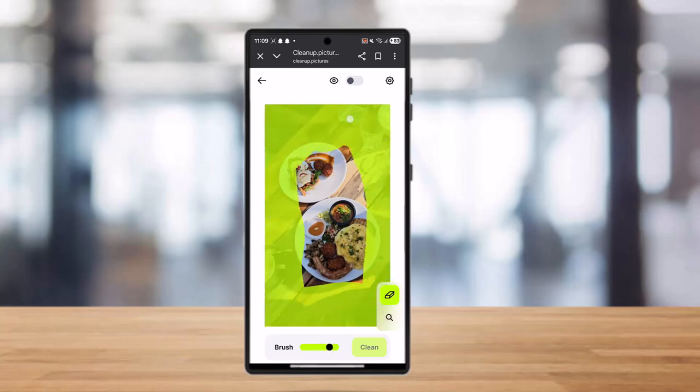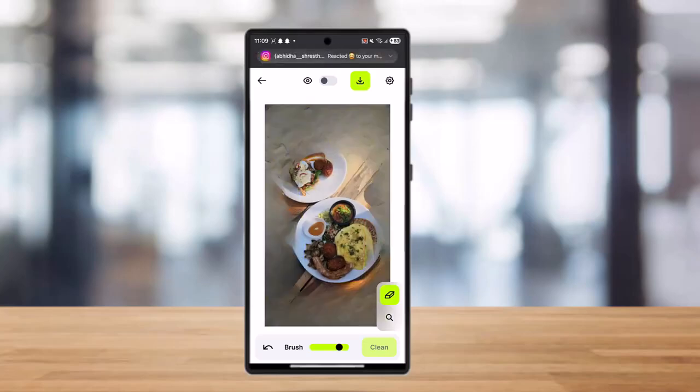So as I want to clear this background, I'm going to touch it and tap on the clean option. Once this is done, you need to wait for the processing. The AI will automatically process and regenerate the background as you paint.